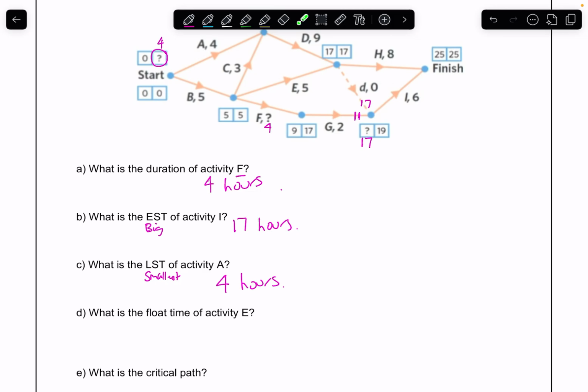So I'm just going to explain that again. The earliest time we can start E is at 5 hours. It takes me 5 hours, and the earliest starting time of H is 17 hours. So I have to finish it by 17 hours. So if I take 5 and 5 away from 17, that tells me I have 7 hours of spare time. So I'm just going to write it out as I did before: LST minus the activity minus the EST. So we would go 17 minus 5 minus 5, which gives me 7 hours float time.